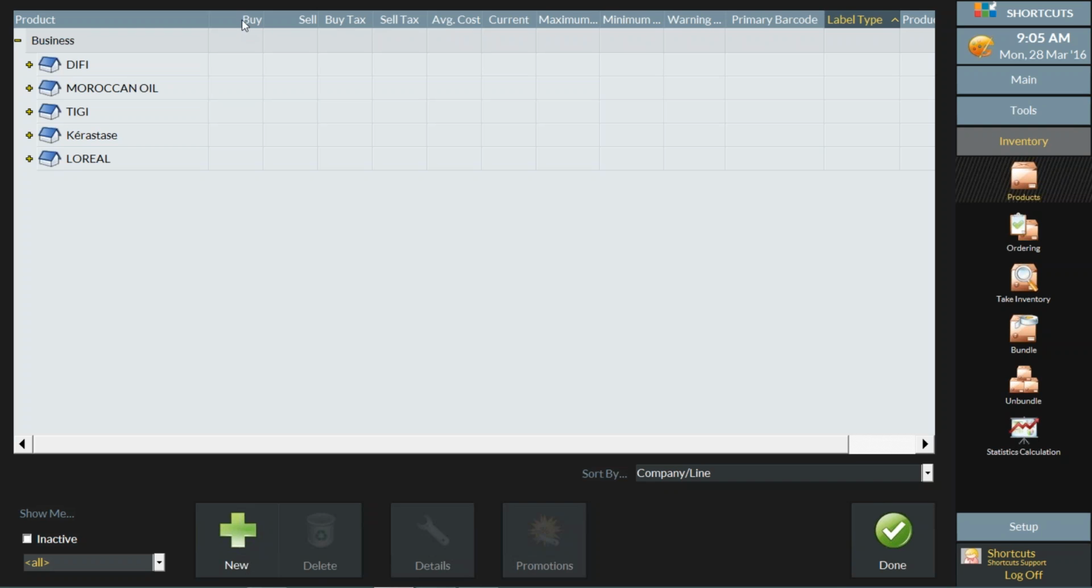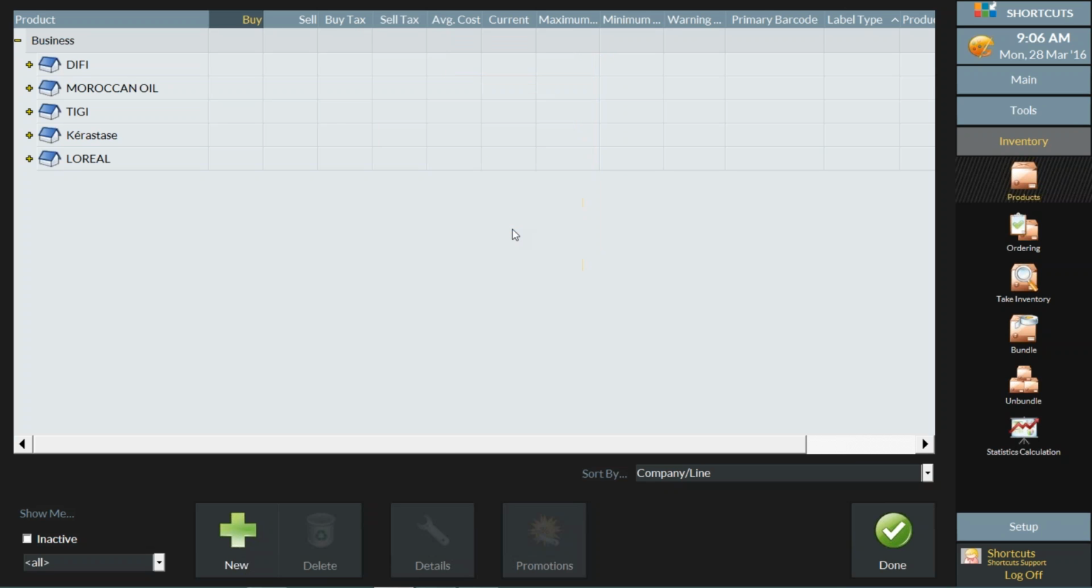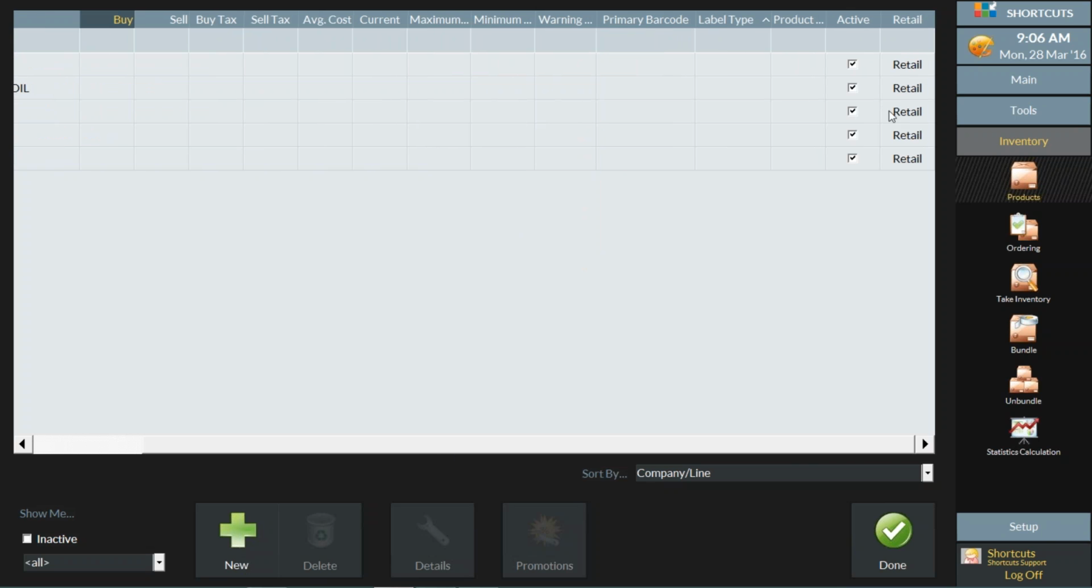It's important to note, you guys, that you can move these around if you'd like. You can also add and take away items from the heading bar up here. So if I right click, I might be able to take away or add to my levels or to the prices that I see or maybe to the properties that I see. I'm going to add this retail column here. If I scroll all the way over, you can see I now have that retail column.